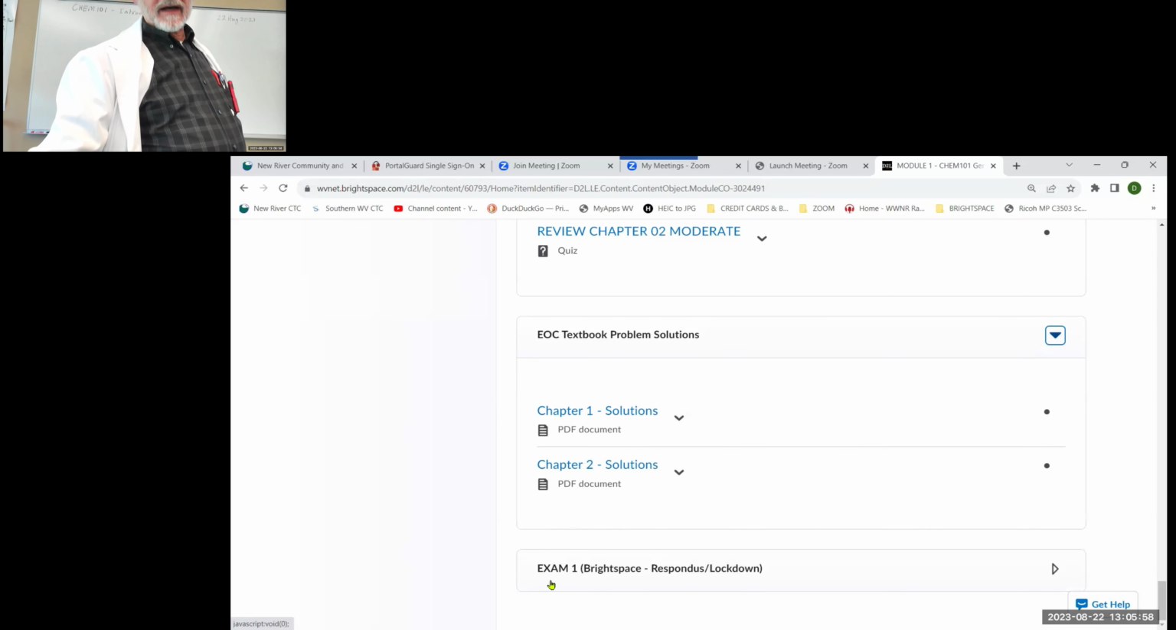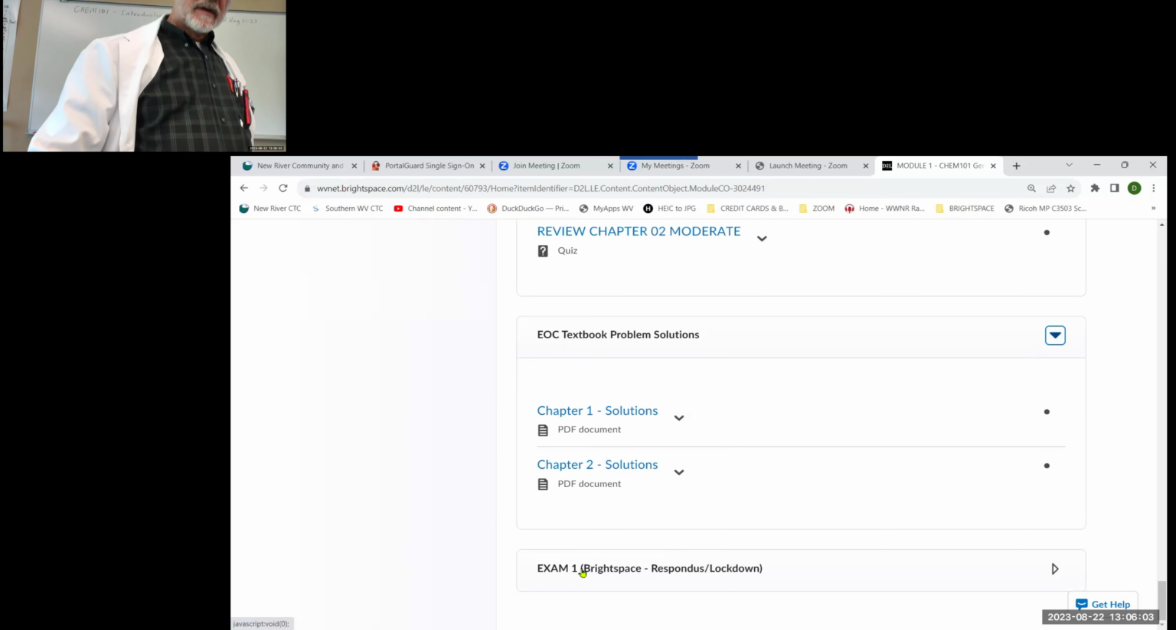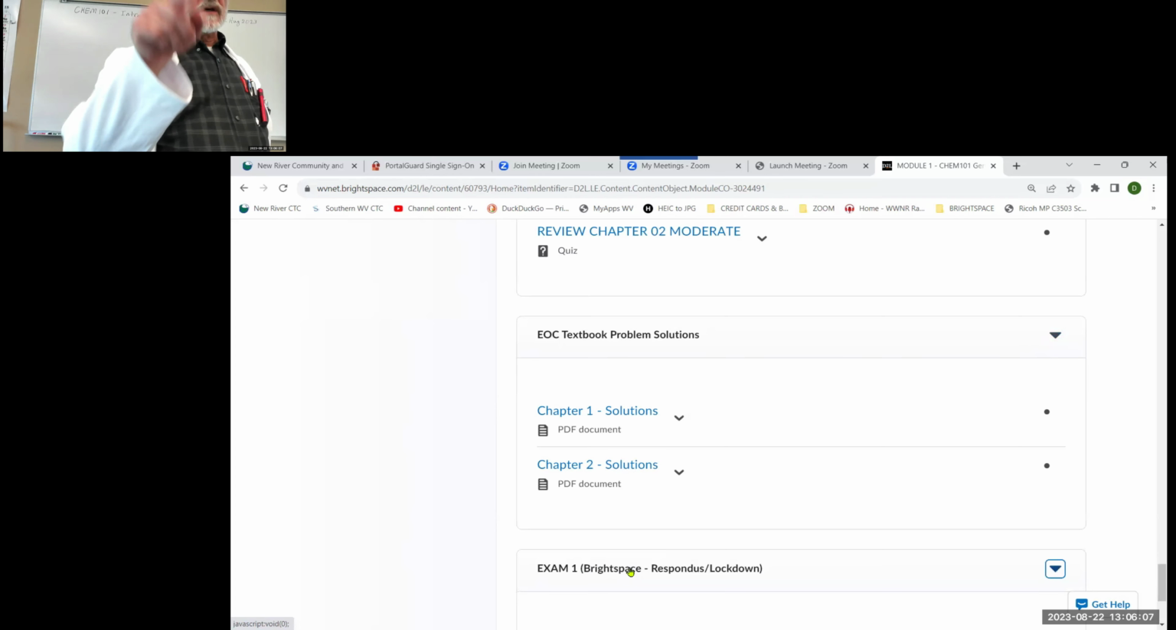And then this shouldn't be showing here until I give you permission, but if you get permission to take the exam in Brightspace, then you're going to need a web camera or a laptop. They have built-in cameras anyway. And you have to go through the steps.